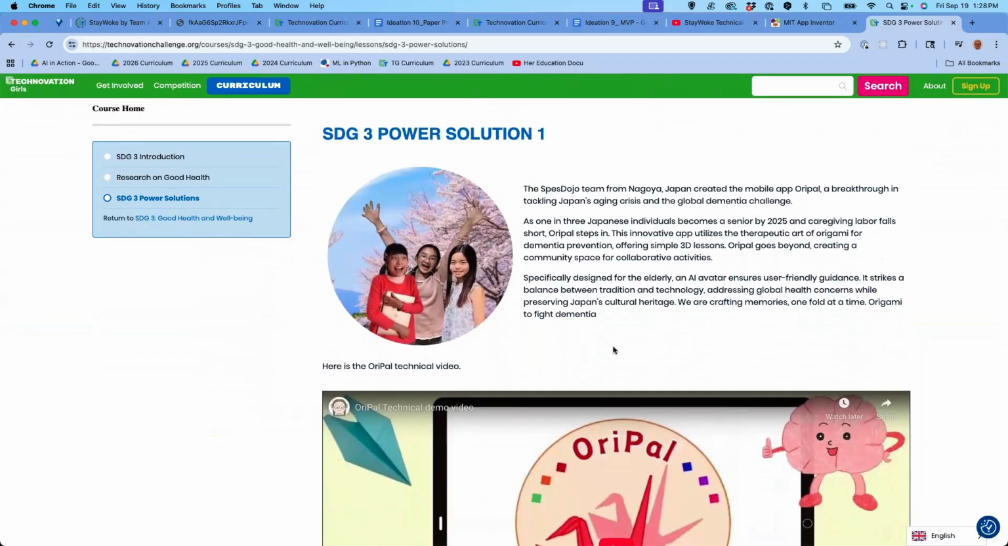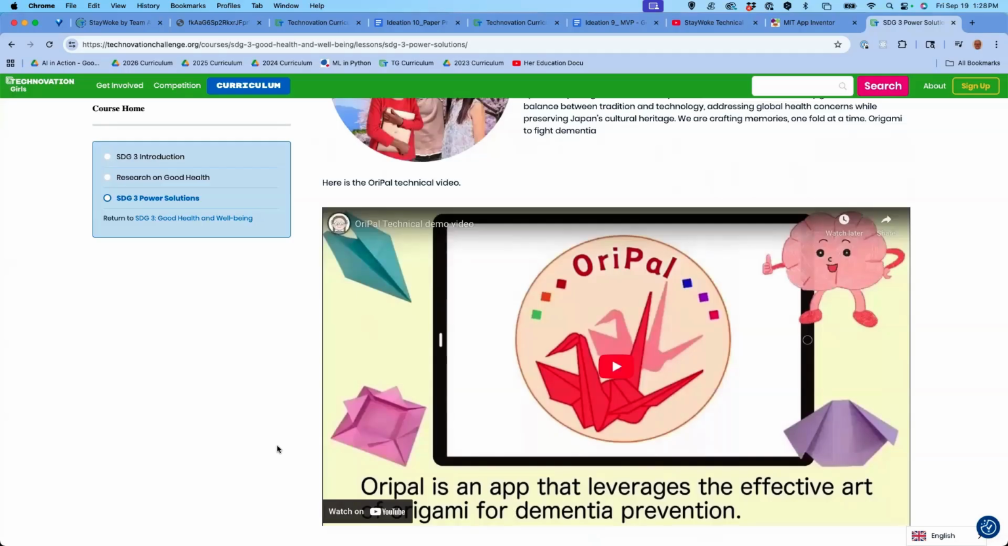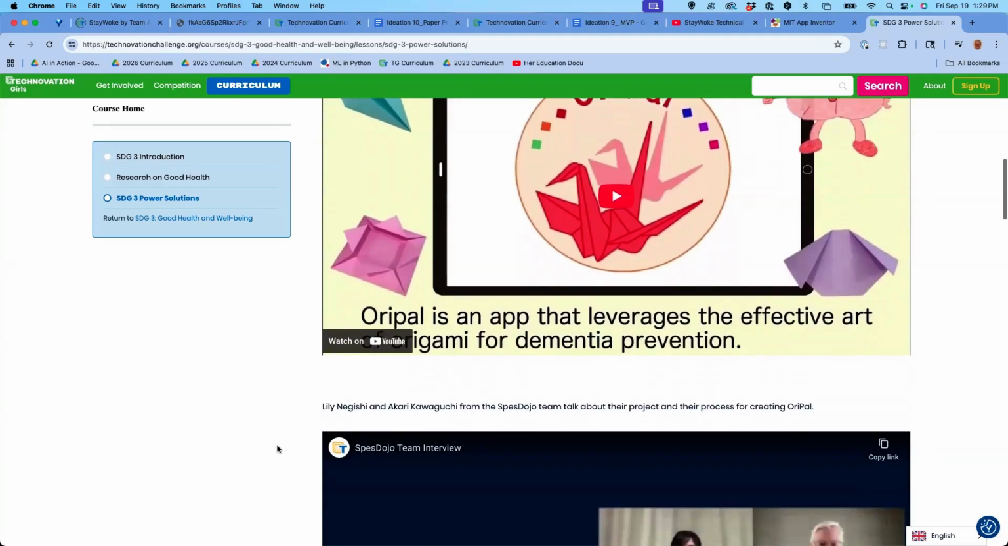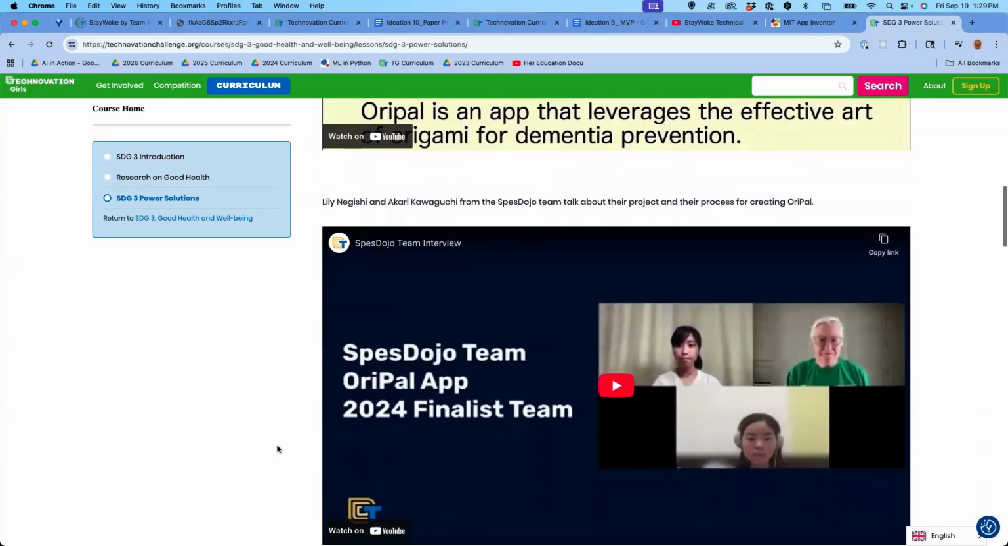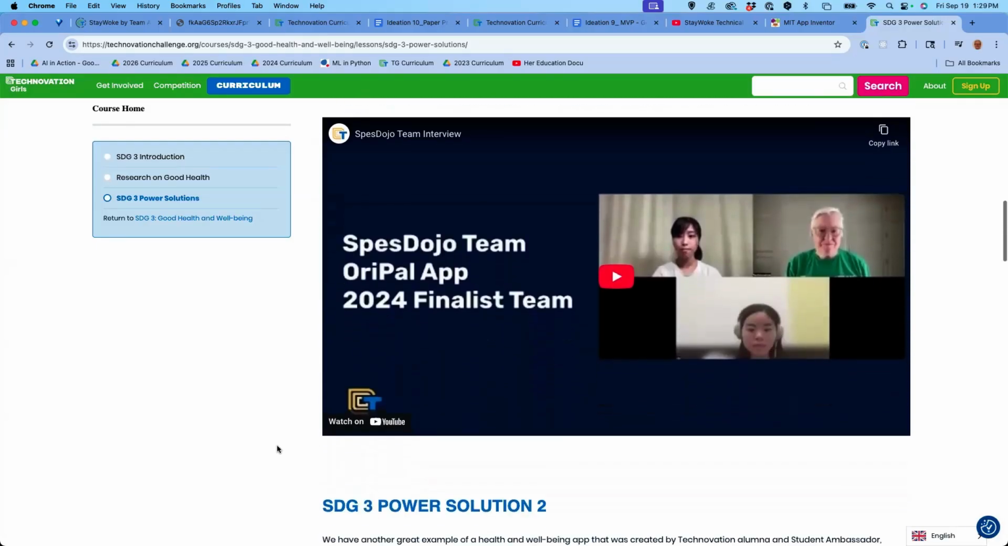This was a team from Japan. It was pretty cool. It was all older people using origami to keep their minds going and to continue interacting with each other. So I highlighted their app, and I usually try to have an interview with the teams to talk to them about their process.